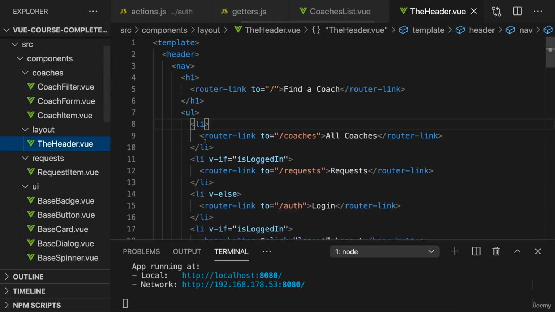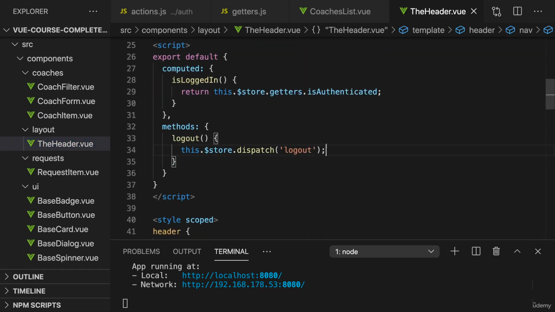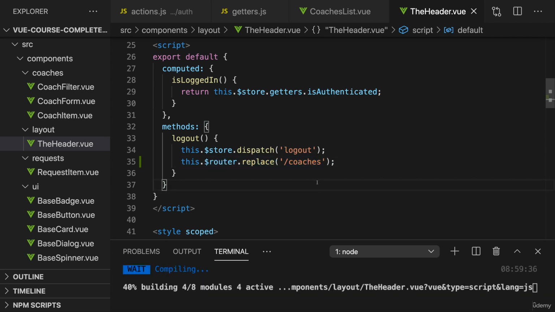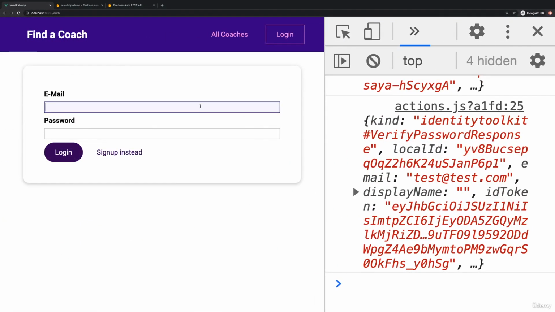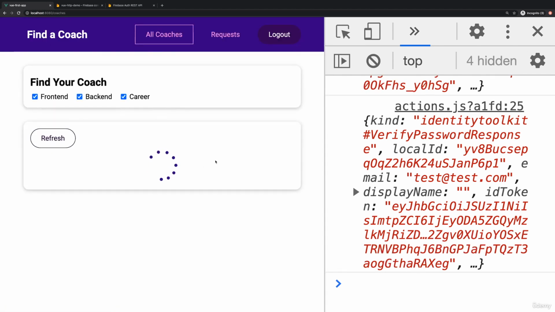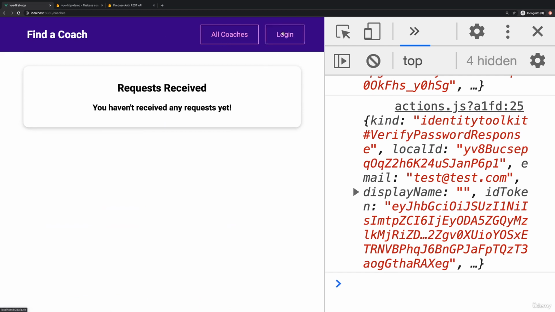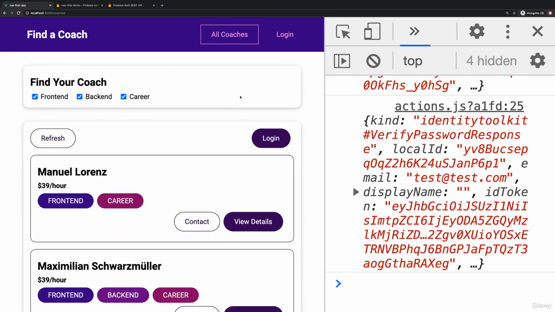Now, something similar can be done when we log out. In the header, here, when we click log out, besides dispatching, we can redirect to /coaches or to /auth, wherever you want to go. I'll go to coaches. Now, that's a simple way of redirecting. Now, if I do log in here, and I log in, I'm on the all coaches page. If I log out and let's say I go to requests first, I also go to coaches. Okay, so that works, but that's only the simple way of doing it.